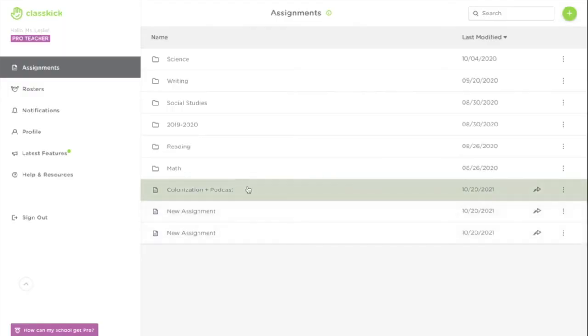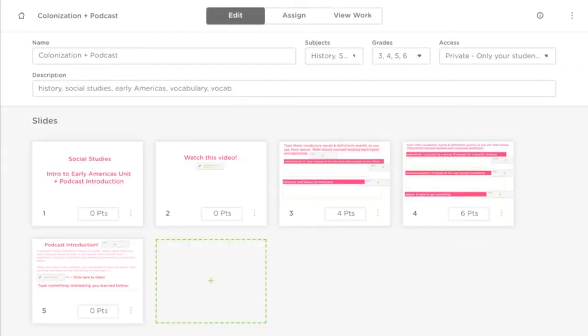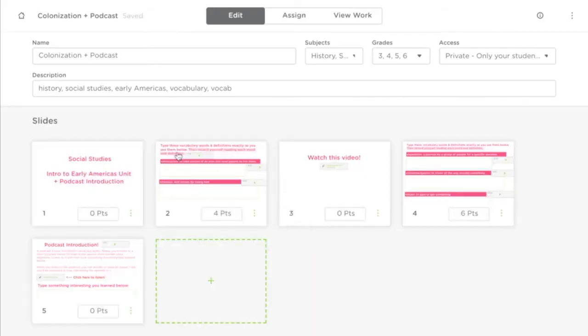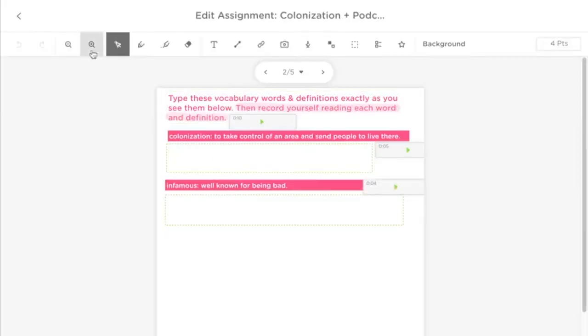Now that you've made a copy of this assignment in your teacher dashboard, you can edit this however you like. You can delete pages, you can rearrange pages, or you can edit any of the content on any of the pages because they belong to you now.